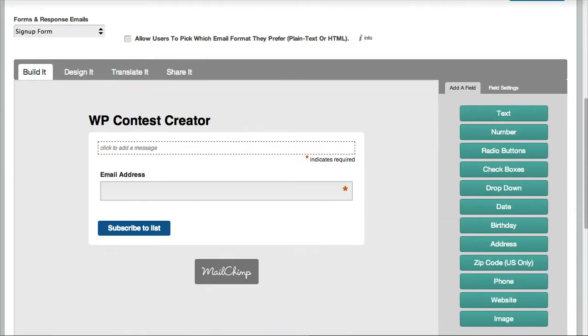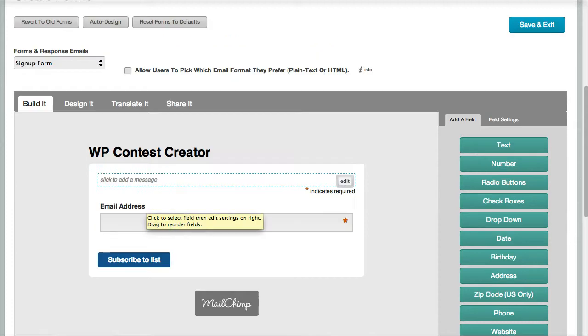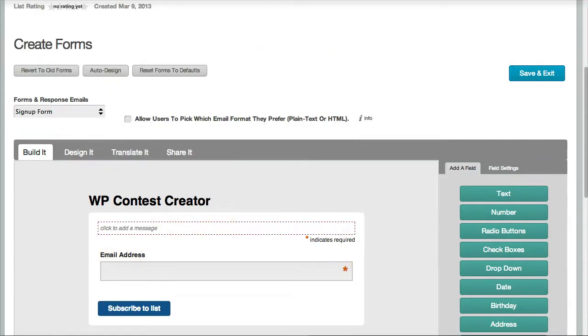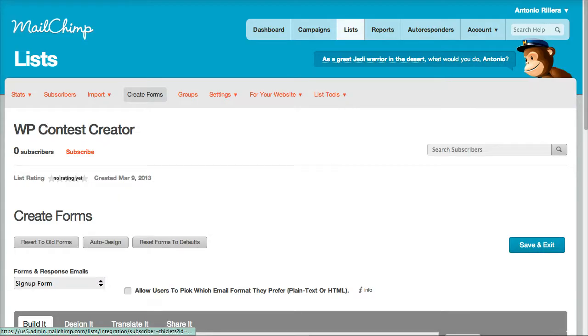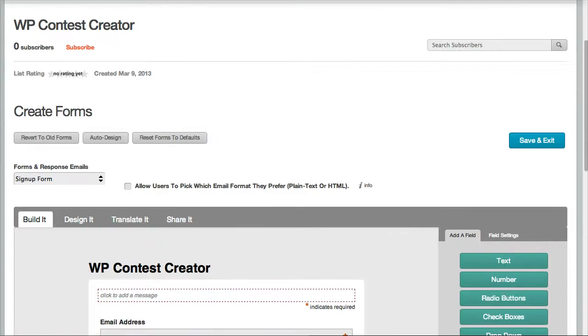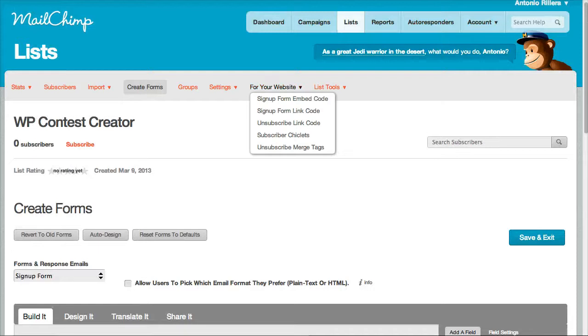So in this form, let's say this is the one I want to use, and it doesn't need to be designed or fancy or anything because this is not even going to show inside of WP Contest Creator. So what I'm going to do is just save the form, and I'm going to go back into, actually I meant to not save. Okay, so I didn't mean to hit save and exit.